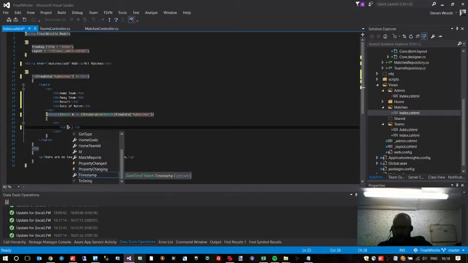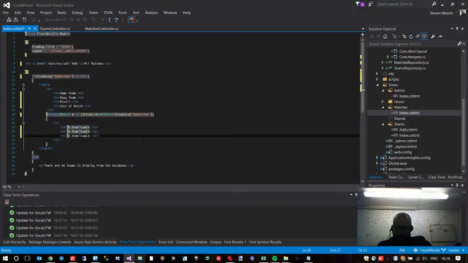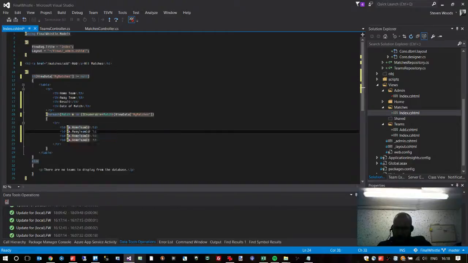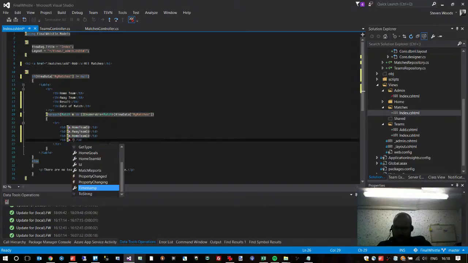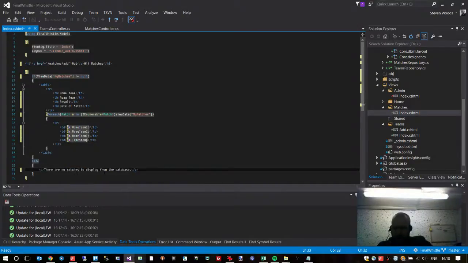The first one was my home team, so we want the home team ID. We'll create another column, another one, and another one. So we got away team ID, and we'll do this one, the date of match, date, or was it timestamp? Yeah, might have to convert that to a string value. No, should be alright. Oops, matches, no matches. And this one is the result.